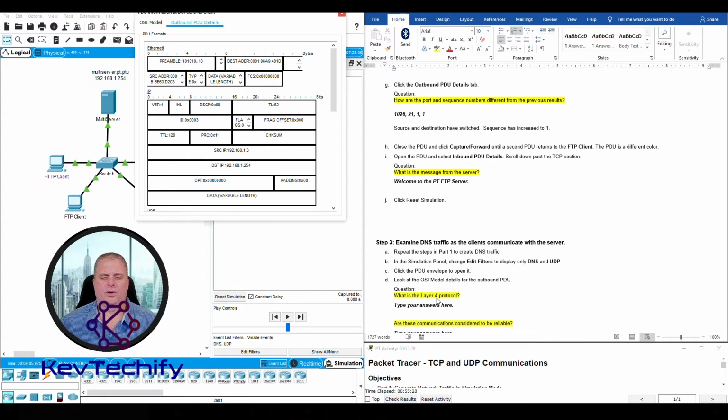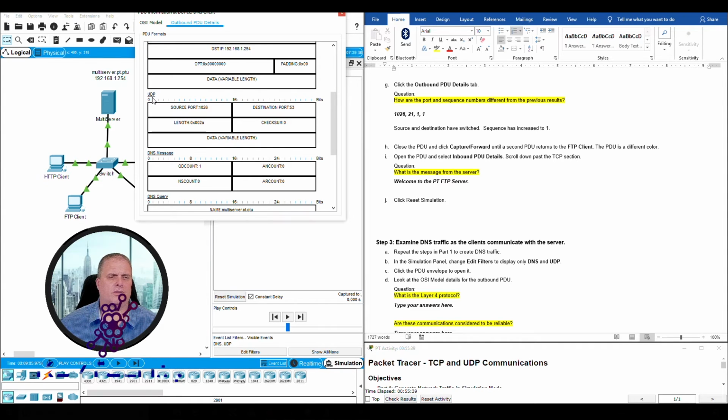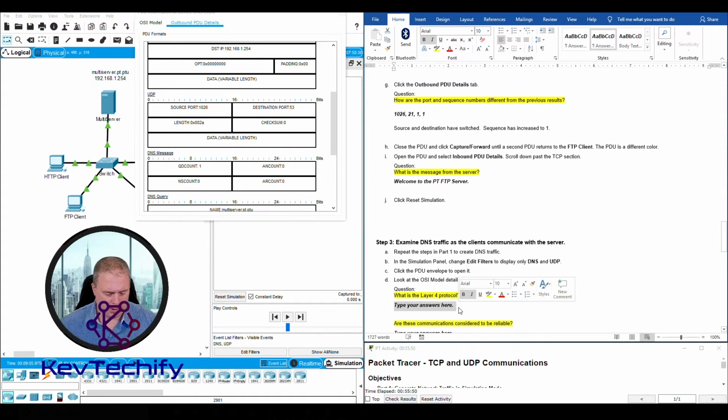What is the layer 4 protocol here? Well, as we look here, we're going to scroll down. We have Ethernet, that's layer 2. We have IP, that's layer 3. Layer 4 here is UDP. Typically, layer 4 is either TCP or UDP. Right here, we have UDP. So our layer 4 protocol is UDP.